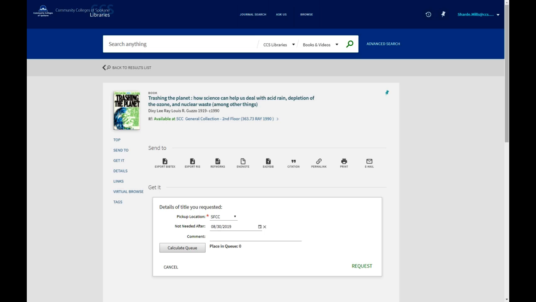And you're always welcome to go to the other location and pick it up. You can request that that be the pickup location, SCC, and if you are able to, you can go and get it there as well.